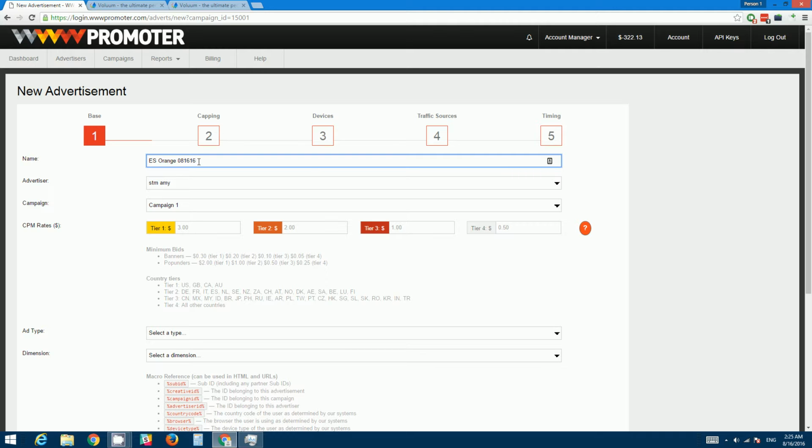I like to put the date that the campaign started on, so I can keep track of how far back to check the stats and so on.